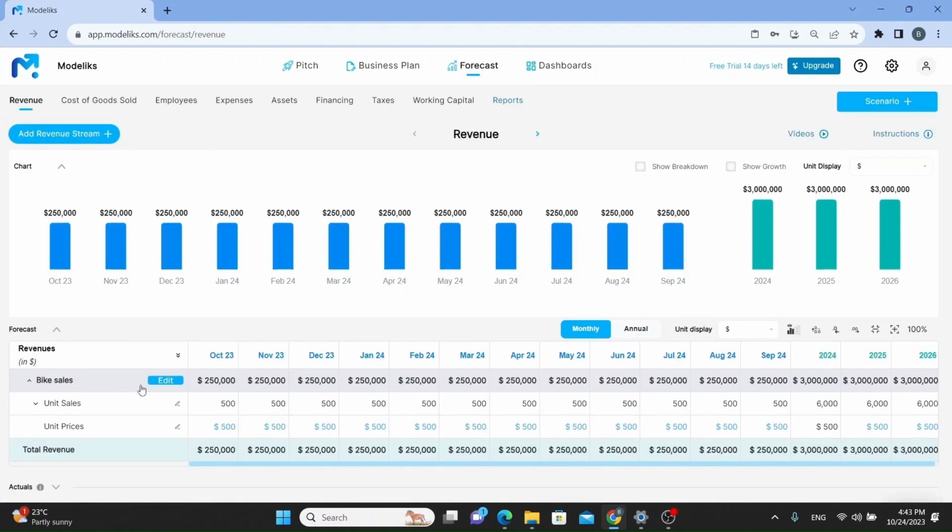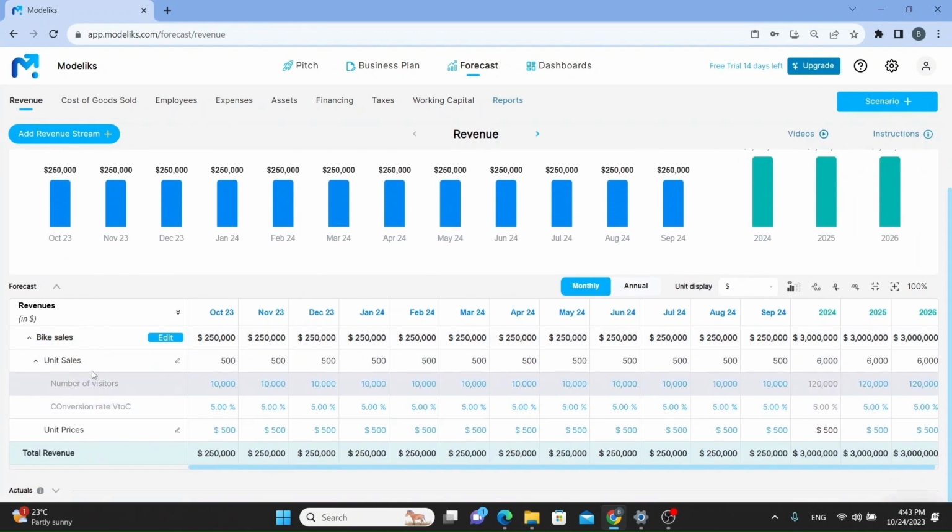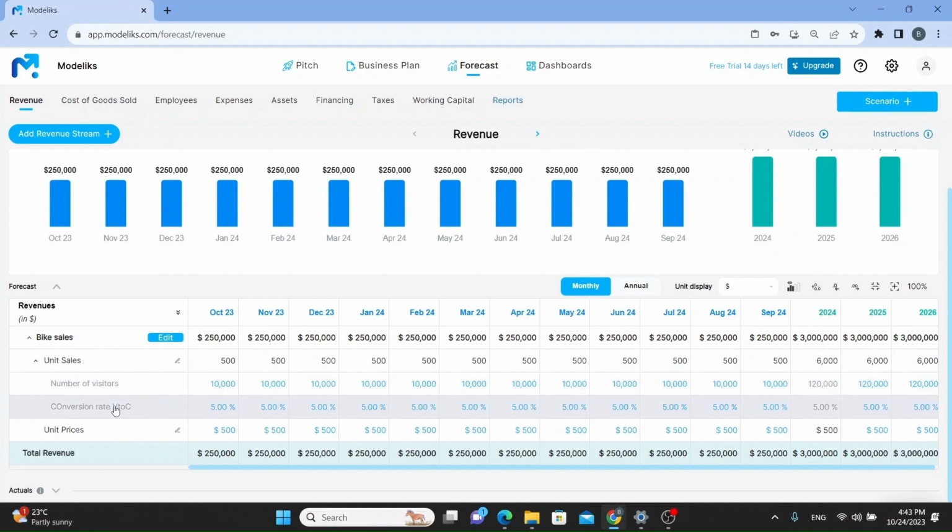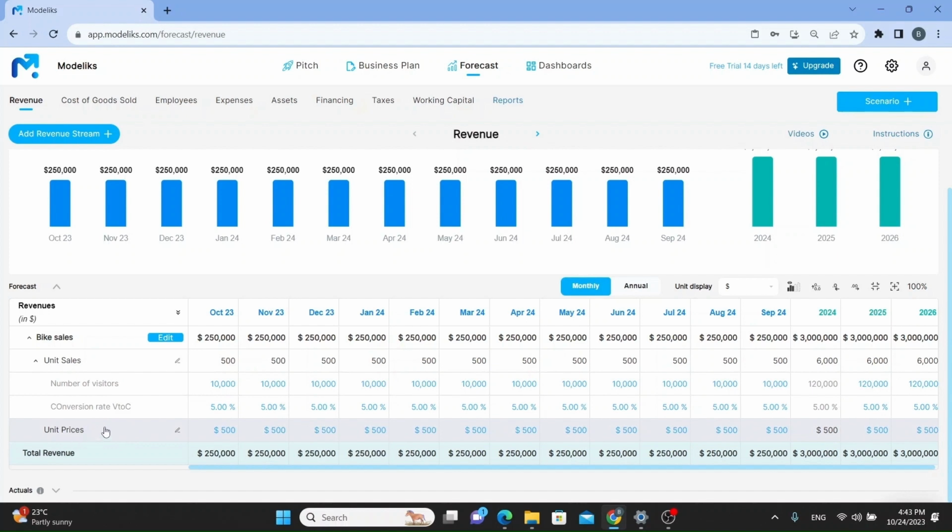Now that we have defined these two drivers, we click Save and Close. And our bike sales has been calculated, again, by the number of units or the number of bikes I'm going to sell, which is dependent on the number of visitors to my website and the conversion rate from a visitor into a customer multiplied by the unit price.